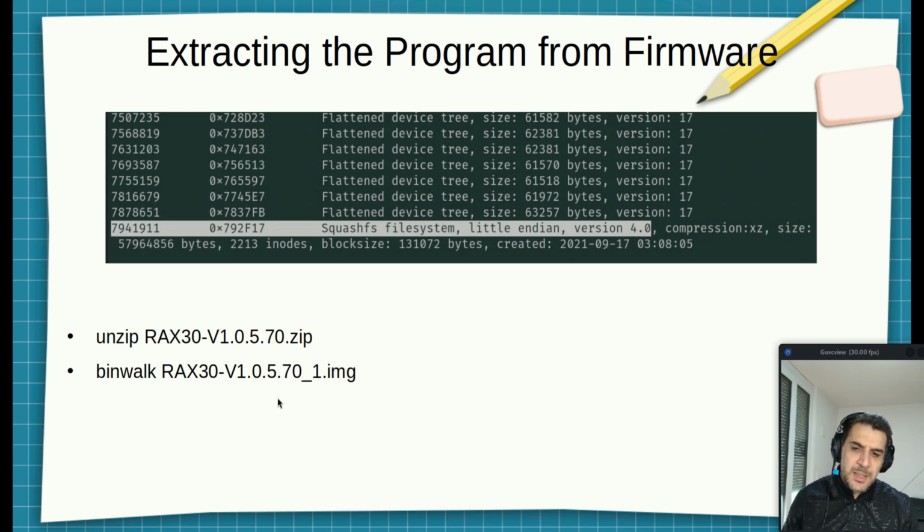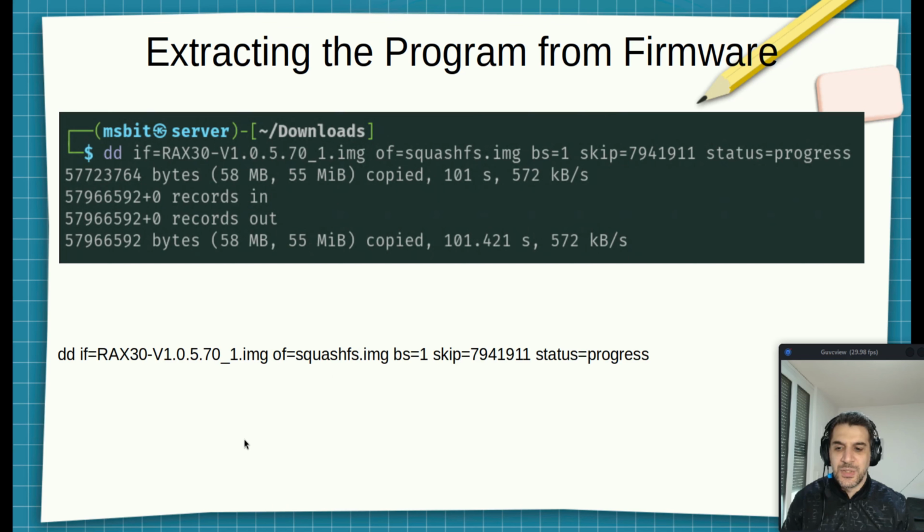binwalk. Why? Because I'm interested to know the location of the file system. The file system contains all the binaries, and the one I am interested in, which is the Telnet program. So now I know the file system resides here at this address. Then I can use the dd command to extract it.